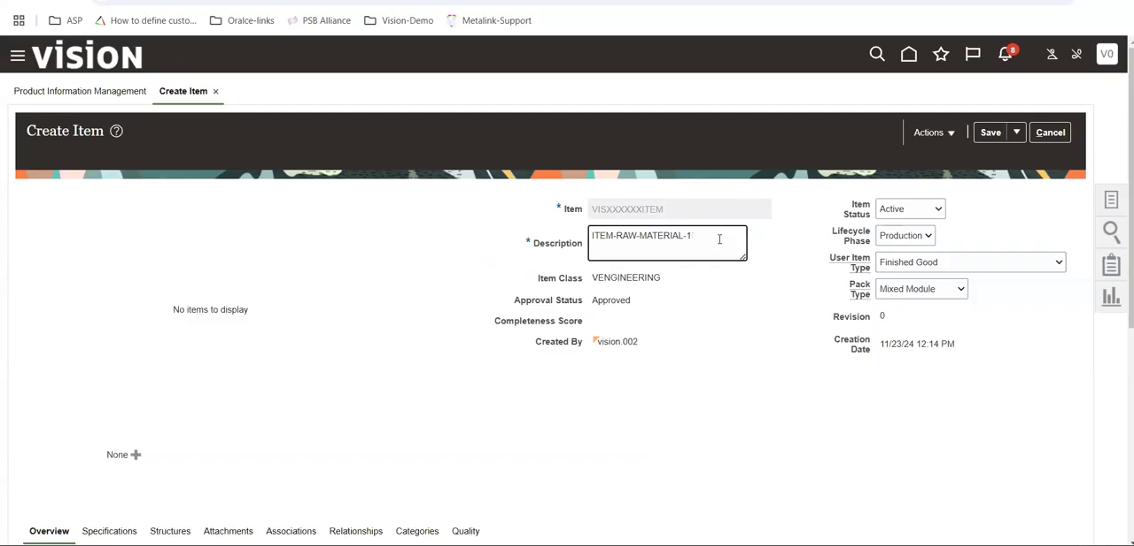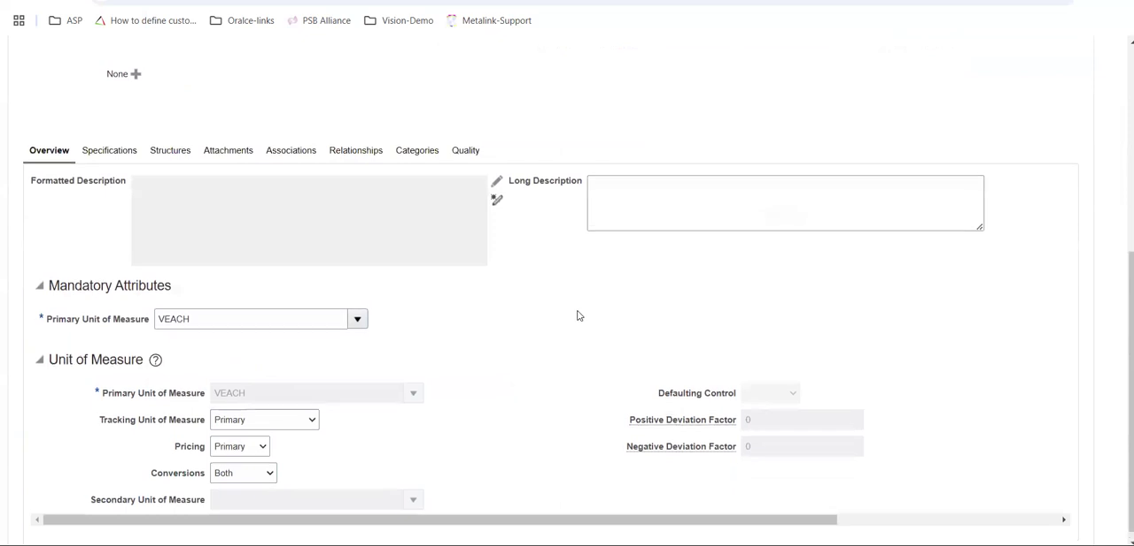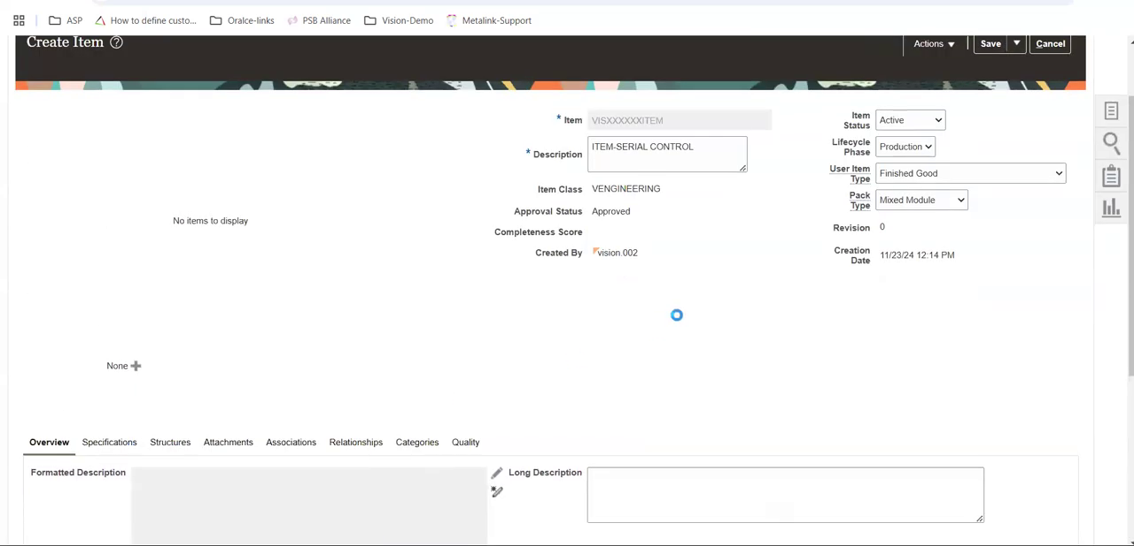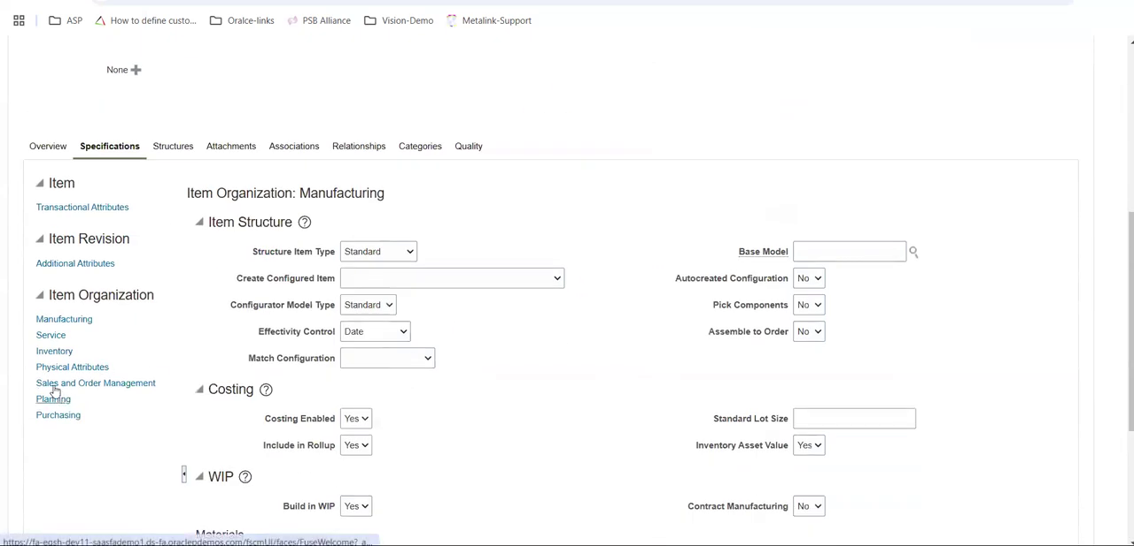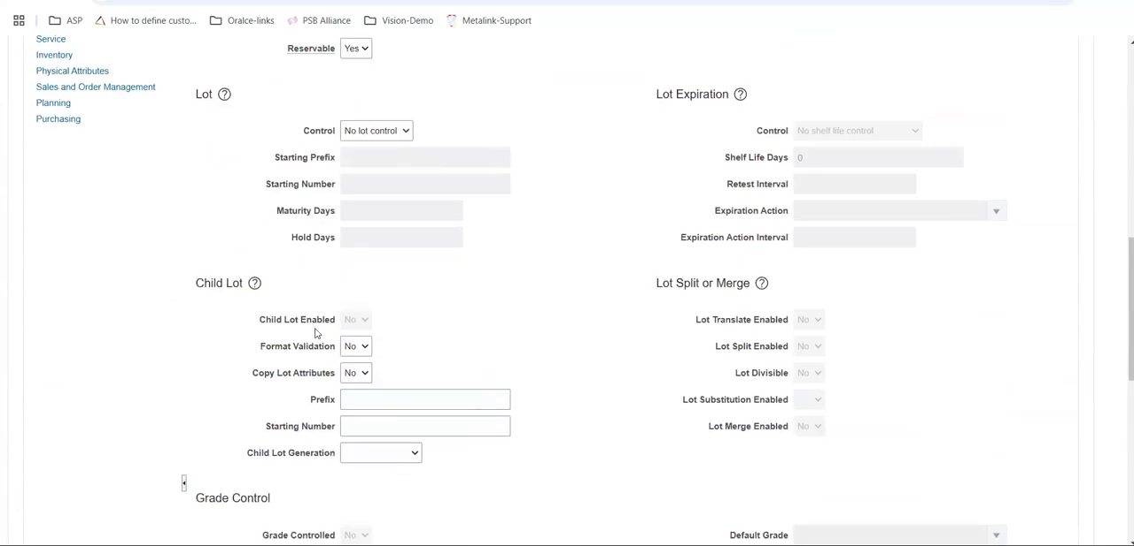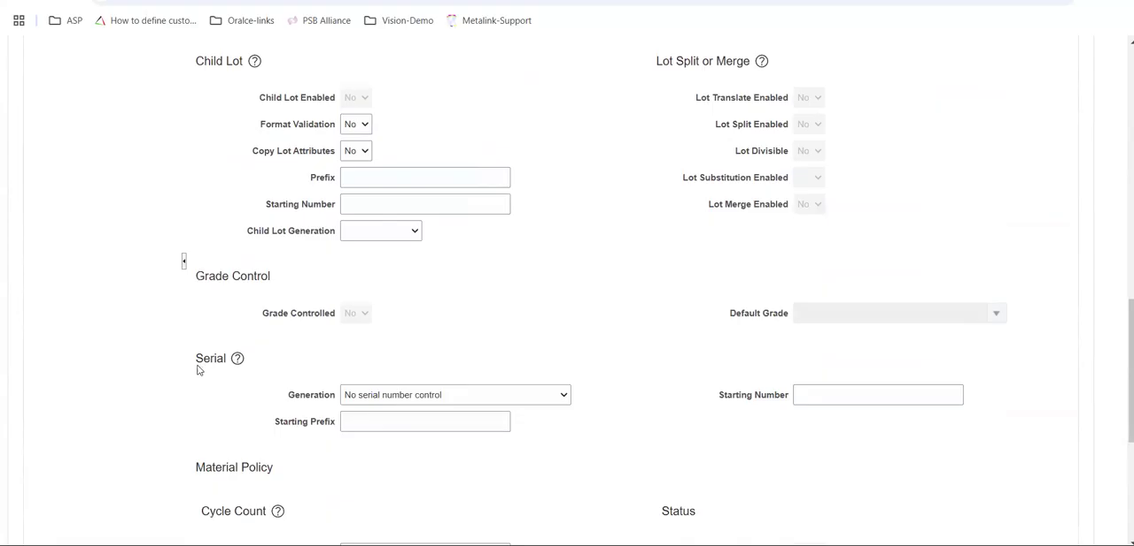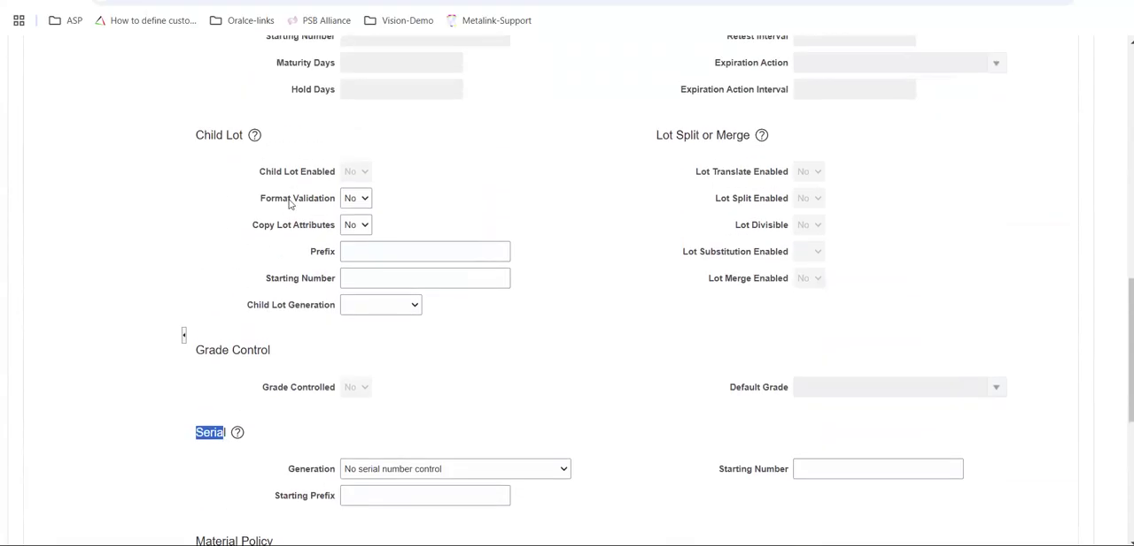So now I'll keep here item serial control. So nothing to check here. Go to specifications and then inventory. Here, serial number. We will talk about child lot also.